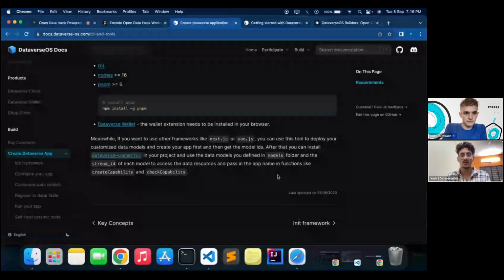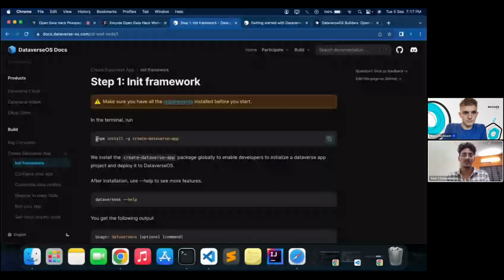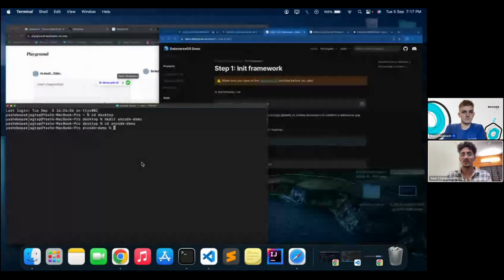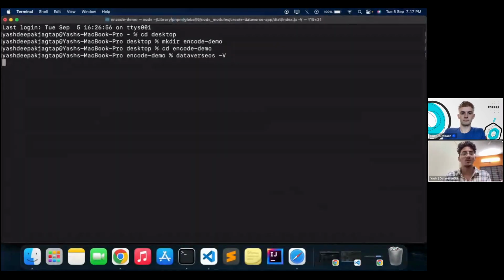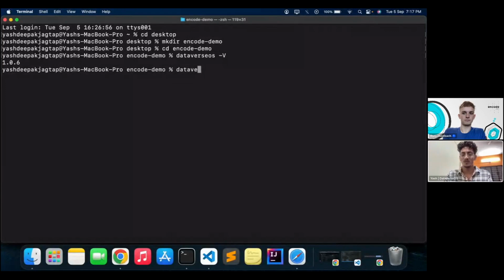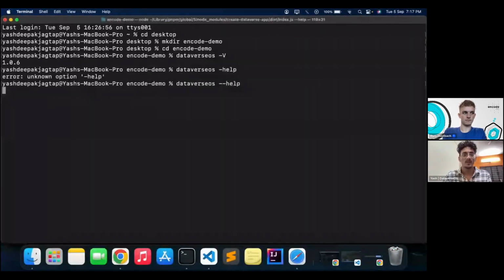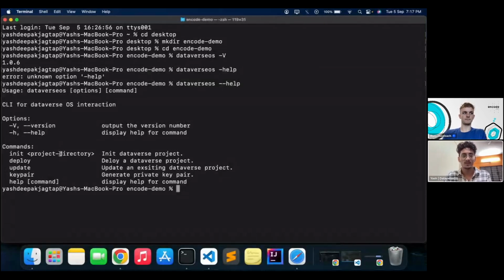The next one is installing the create Dataverse app command line using pnpm globally. I have already done this as well. You can do this using this particular command, and then to check that it's correctly installed, we check the version here. Make sure that you have version 1.0.6. These are some of the commands that you can play around with.